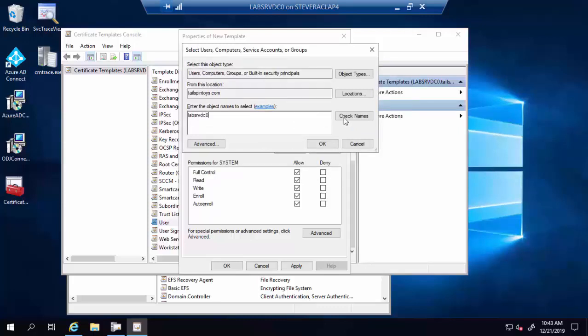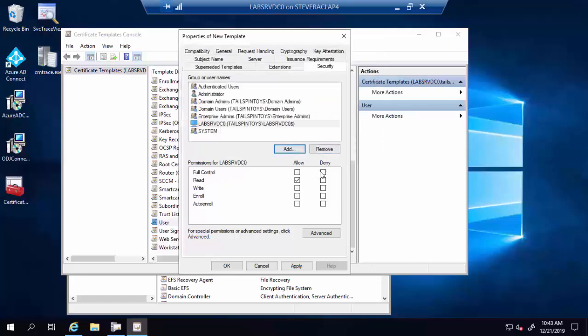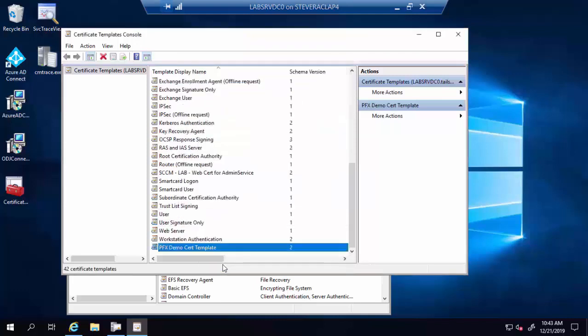Great, check names on that. And okay. And then I want to make sure that that computer account has read and enroll permissions. So once I've done that, then I have completed the requirements for building my certificate template. And you see that I have my certificate template here.